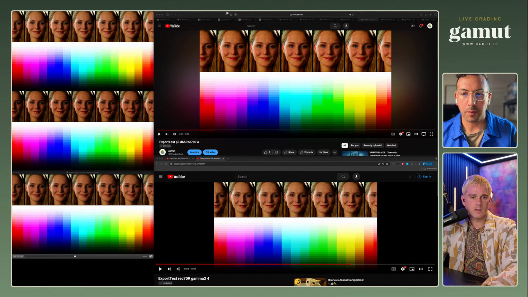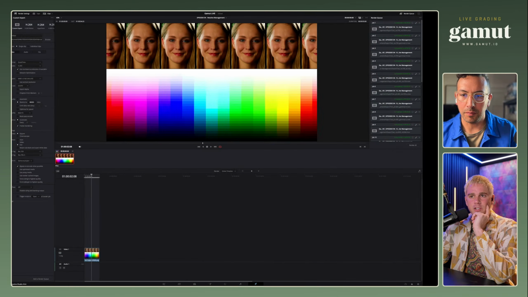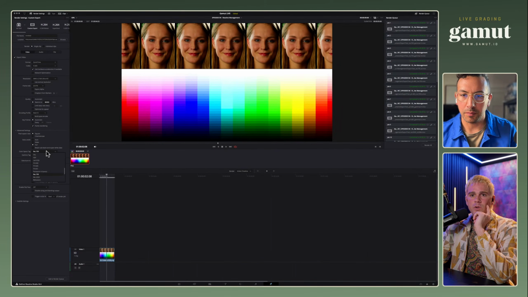Let's see. All right, let's ask this other question. Soul Film Co: So if you have a timeline color space as Rec. 709 Gamut 2.4 and the output color space is Rec. 709-A, then you can just leave the color space tag and gamma tag as the same as the project, correct? Yes, this will be pulling from exactly that.